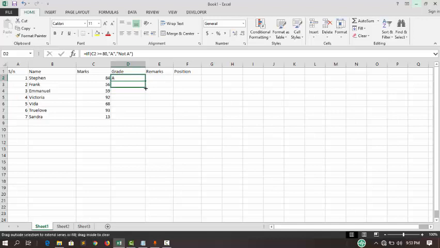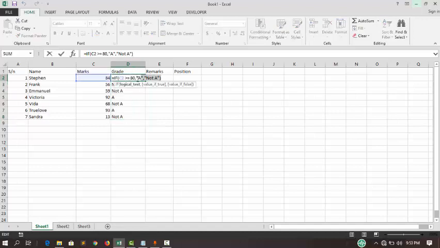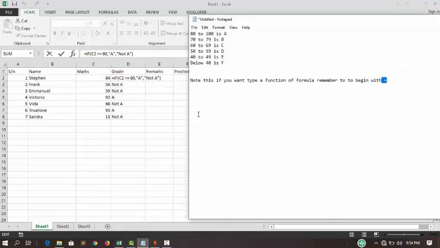What if it is not A? Not A. Do you see how it works? If it is A, it will tell you A, but if it is not A, it will tell you not A instead of A. I hope this is very clear. This is a basic if function. So I'm saying that if the value of C2 is greater than or equal to 80, then display A. If it is not greater than or equal to 80, then display not A. Very simple. But let's remember this. We have a marking scheme here that you follow to give grades.